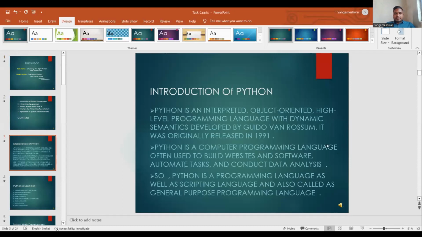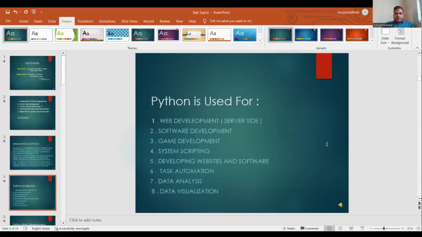So first of all, what is Python and its introduction. Python is an interpreted, object-oriented, and high-level programming language with dynamic syntax and semantics, developed by Guido van Rossum in 1991. It is a computer programming language generally used to build different websites and software programs, to automate tasks, and to conduct data analysis, data science, or machine learning projects. Python is a programming language as well as a scripting language, and is also called a general purpose programming language.